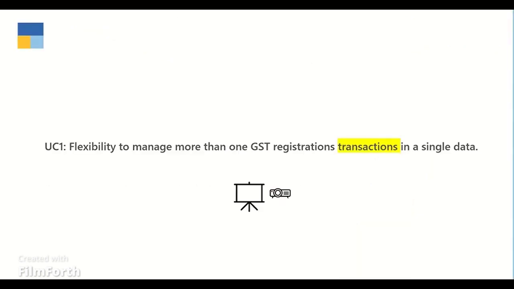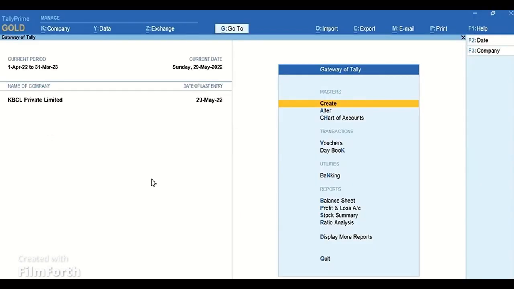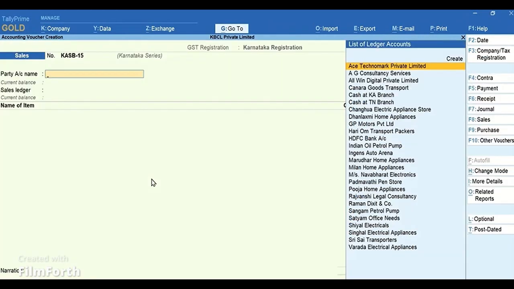Let's learn this one by one with different use cases. The first thing I'm taking is how flexible it is to record transactions when you are managing one data set for multiple GSTNs. I'll show you the demo. In this company, I have created two GSTNs, one for Karnataka and the other for Telangana. The moment I enter a sales voucher, you can see on top it shows Karnataka registration, and the Karnataka series is mentioned. This is the voucher number series.